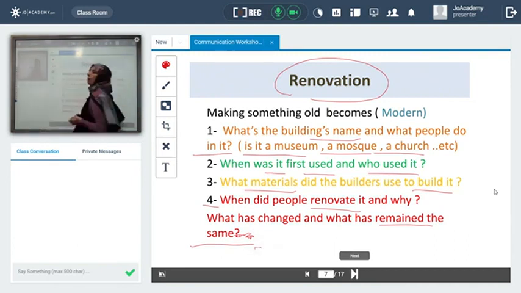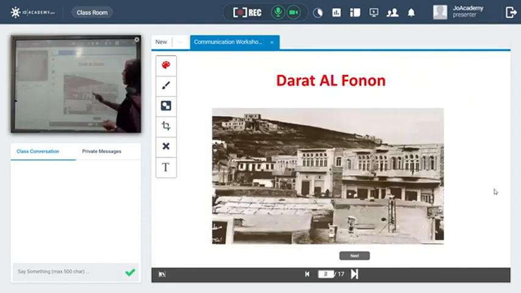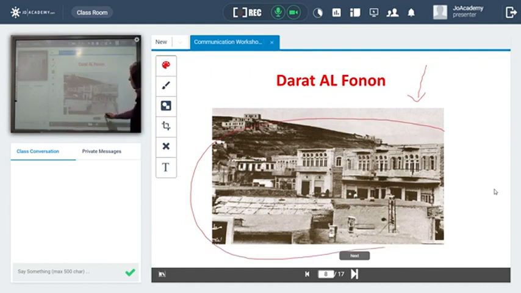Now we are going to have another example, but this example is from Jordan. Let's have a look at this building, this area. This is how it was in the past, and it is called Darat al-Funun.